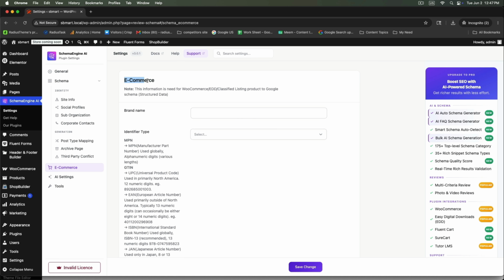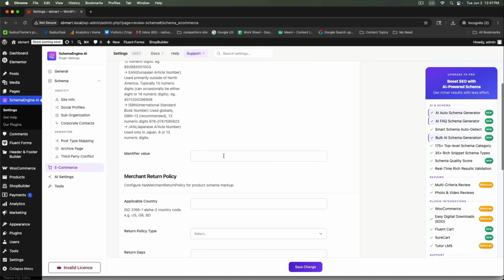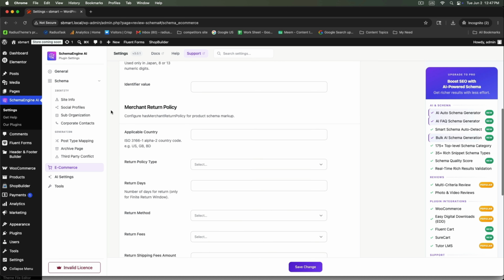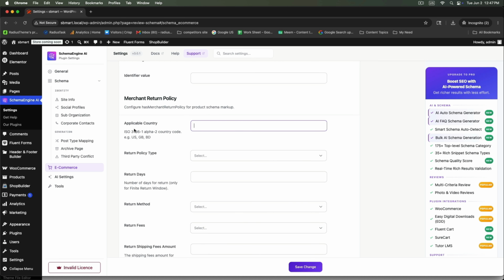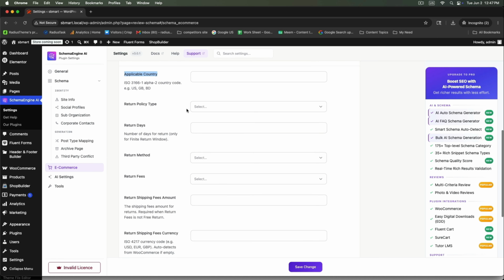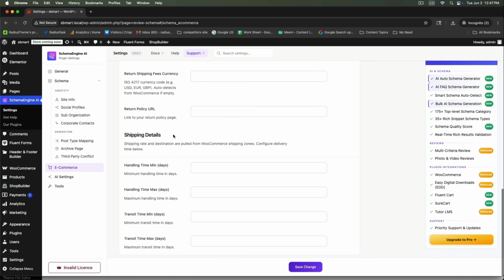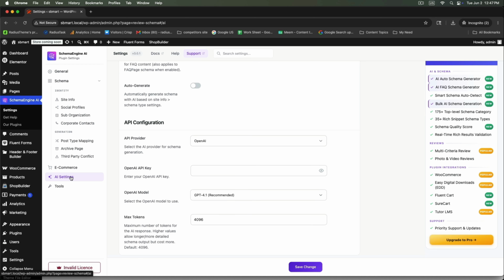Now move to the e-commerce section. From here, you can add e-commerce information for the schema markup. For this, provide your brand title, then select the identifier type. And here you can see Merchant Return Policy, from where you can configure this for product schema markup. From the shipping details, shipping rate and destination are pulled from the WooCommerce shipping zone. You can configure the delivery time by setting this.